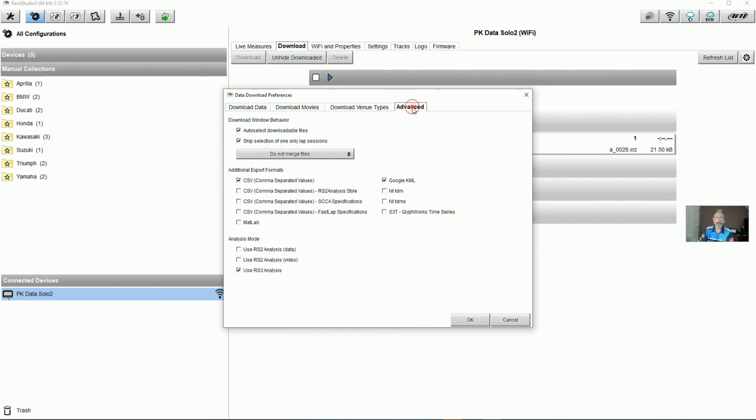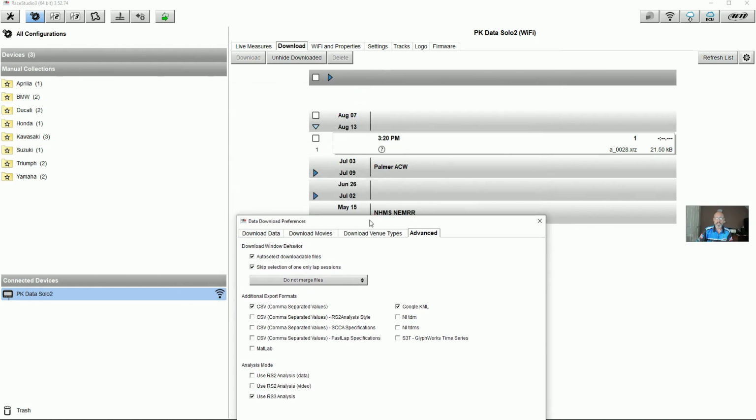Under the Advanced tab, real quick, there are two things I've got checked off: auto select downloadable files and skip selection of only one lap session. You'll notice when we pulled up this data in the back, this box is not checked, and the reason is because over here there's only one lap. What one lap of data usually means is that the unit started to log, but you didn't go past start/finish multiple times, and often that's you, say, driving to tech inspection or going across the paddock or something like that.